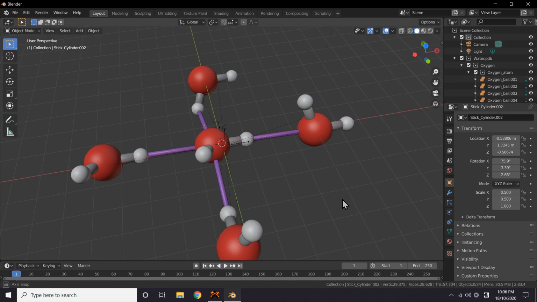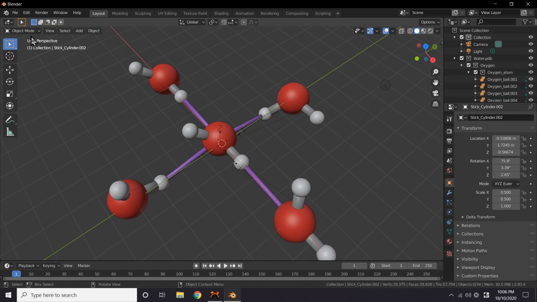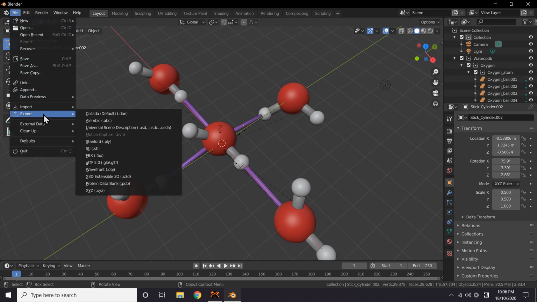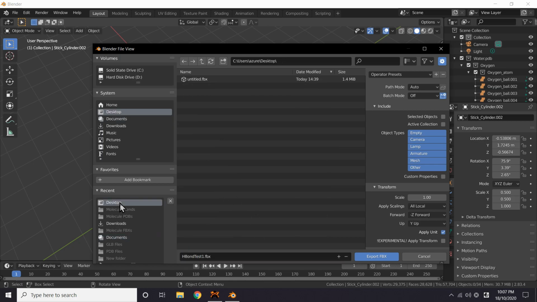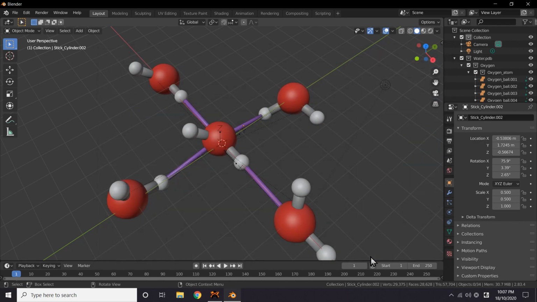And now we are ready to export. We do this again by going to File, Export, FBX, and we're going to call this HBond Test 1 for the purposes of this tutorial, and we're going to hit Export.